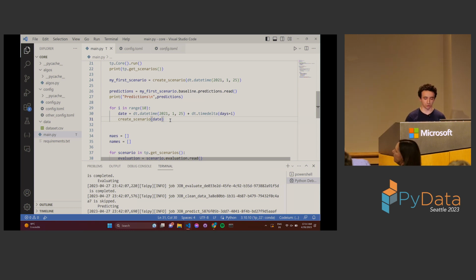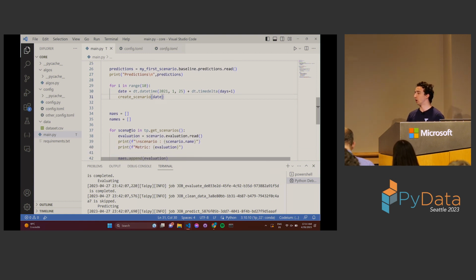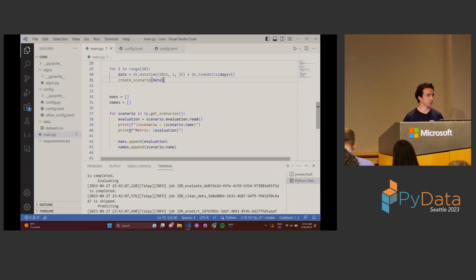So here I'm just going to show you. The create here creates the scenario and executes it. And then you have a lot of Python Taipy functions in order to navigate your data nodes, your scenarios, to really do a lot of things to manipulate what you have done with Taipy. So this function here is just going to get all of my scenarios that I've created, put them in a list, and then I'm going to just read the evaluation, so just the results of my pipeline.